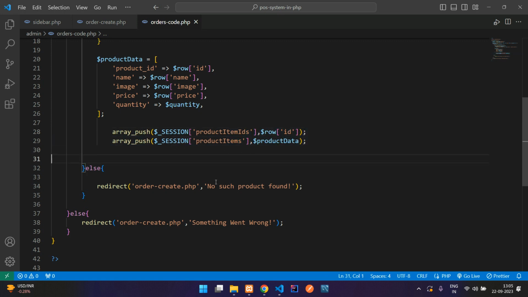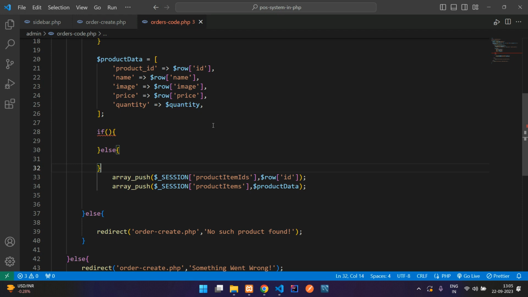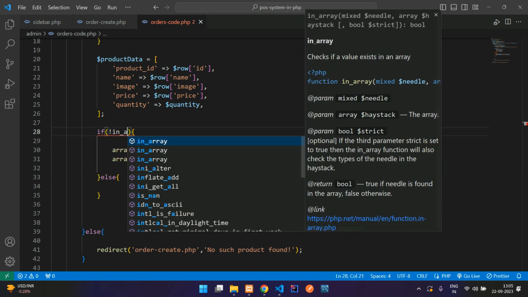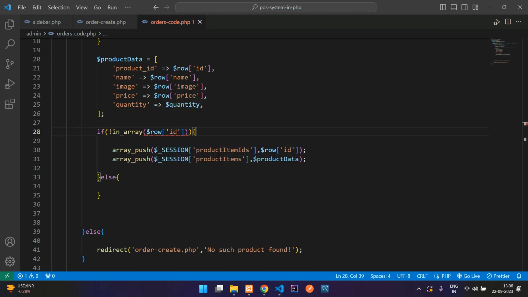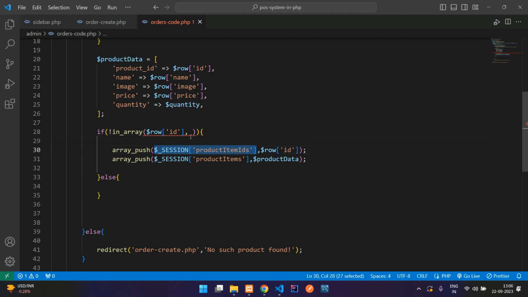Now, guys, we need to check if the product is already added, then you don't need to add that again inside the same product. We can do this with the if condition here. Else you have to do some other task also, I will explain that. So first use the not in array function with row of your ID, and then you need to check what IDs exist here. If it's already existing, then you're going to go in the else condition. If it is not there, then it will add the item.